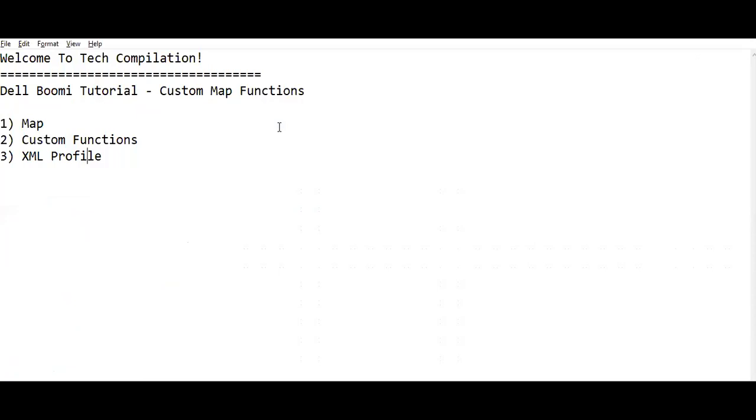Today in this video we are going to discuss one very important feature: how to create custom map functions. We all know that Boomi has different categories of inbuilt functions available, like string functions, numeric functions, lookup functions, and SQL related functions. But we may also need to create custom functions, or user defined functions, by using the existing inbuilt functions which are already available with us.